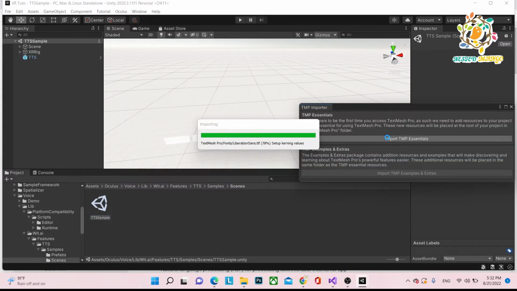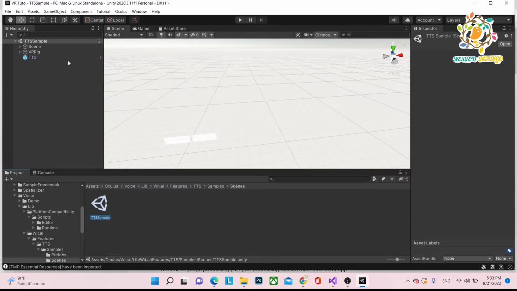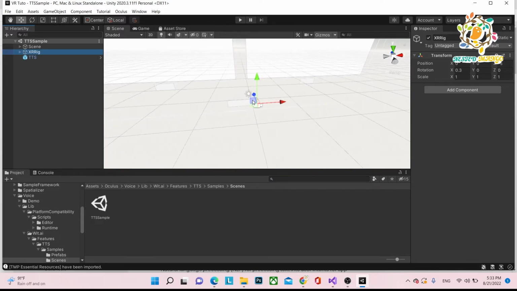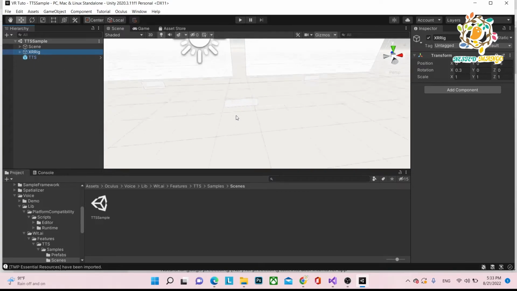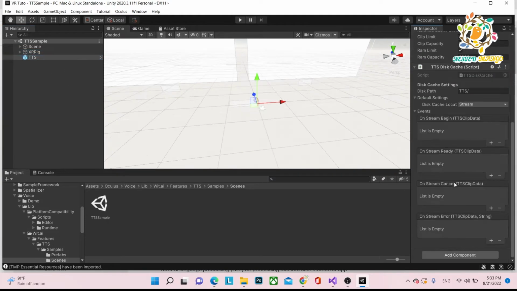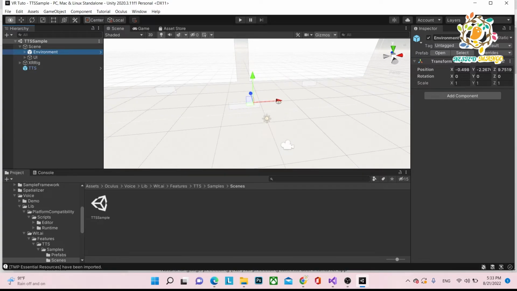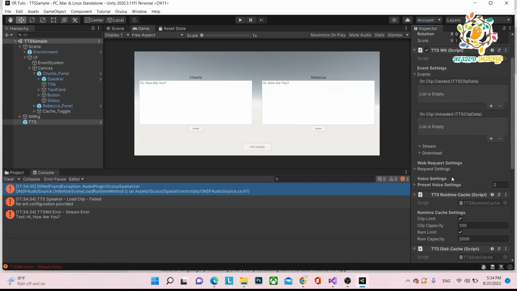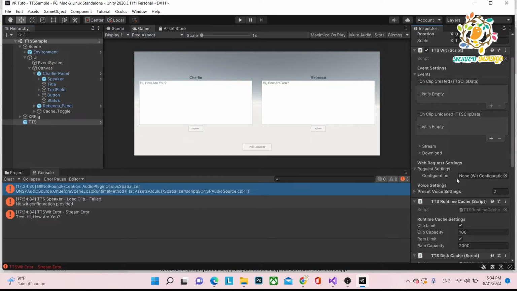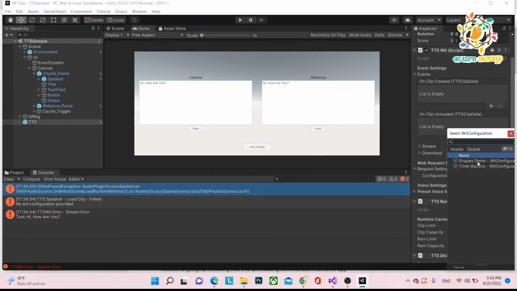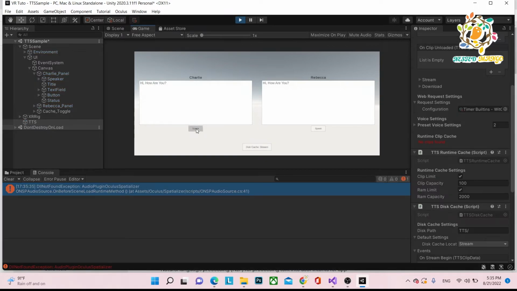Import the essentials. Now you can see that we have the XR rig, so you can import the XR SDK. Basically it is used when you want to perform voice chatting. So we have to provide this configuration, then after that it will work. Hi, how are you?